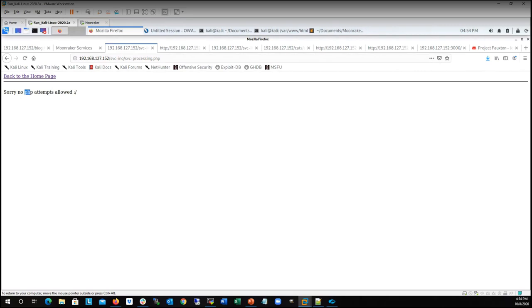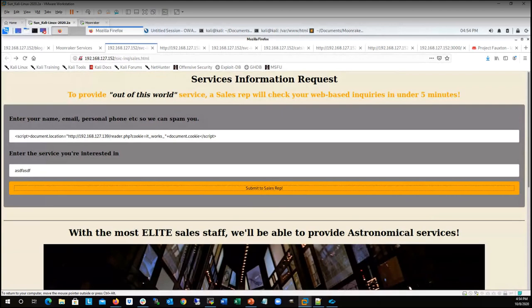It says, sorry, no PHP attempts allowed. This is very strange. So probably it has some sort of filtering for PHP. So I go back and try to change something over here because I want to know what's actually being detected here. And if I remove the dot over here, it changed to PHTML. Yes, but then I will have to change the file as well. So I'm gonna try this in a while. So just one second. Reader.php, just like that.